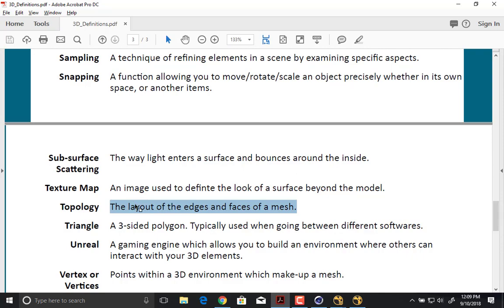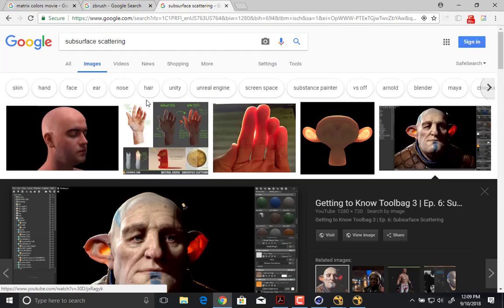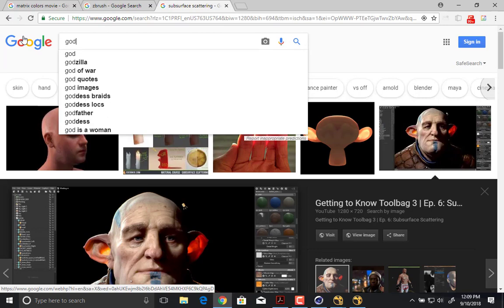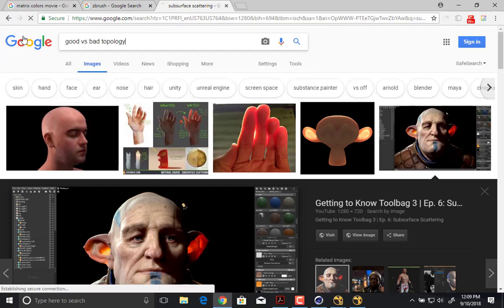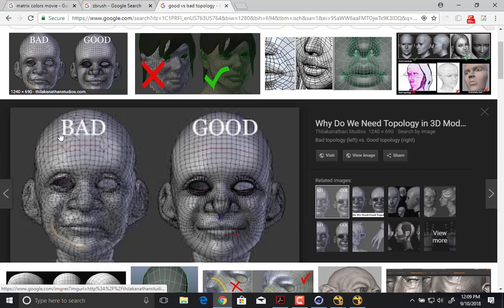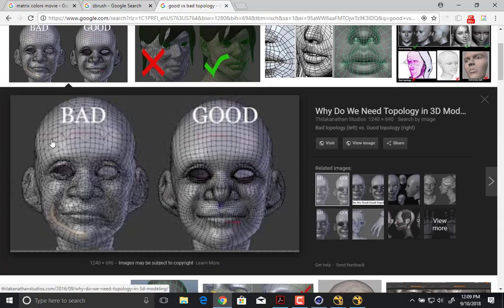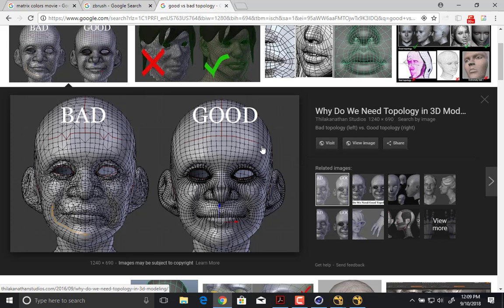Topology just means how all your faces are laying out on your surface. There's something called good topology. Weed. That's what came up first. Good versus bad weed. So here's bad topology. You can see how the edges are just kind of jagged. It's messy. Nice and clean, this is good. Okay? This is easier to work with. We'll create a nicer, smoother model than something like that.